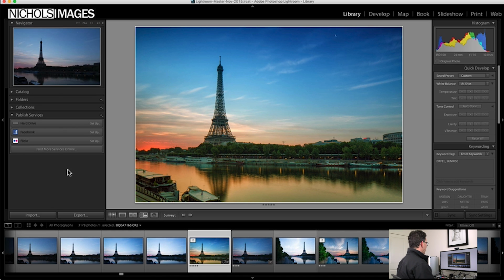On the left-hand side, on your Navigator, you have these 4 sections: catalog, folders, collections, and published services. Published services, we'll go from the bottom up since the bottom's already open. These are destinations for your photos that you're editing. So if you want to send something to a hard drive, or you want to send it to Facebook, or you want to send it to Flickr, or you want to send it to SmugMug or something else, you can set those services up here, tag images, and have them go right up.